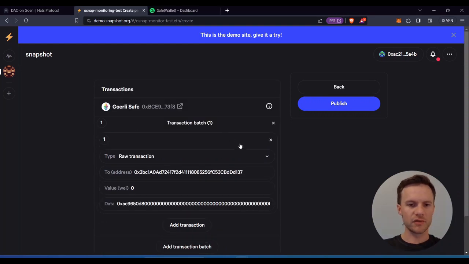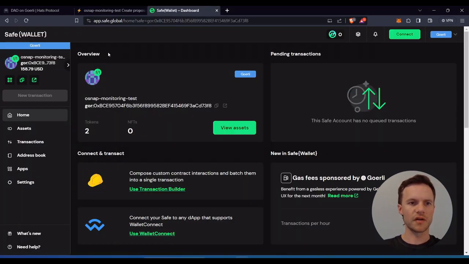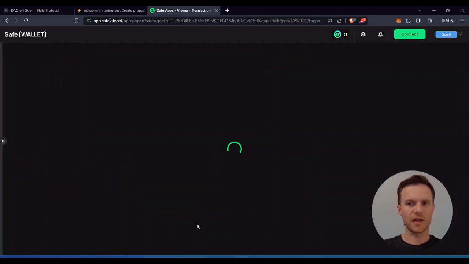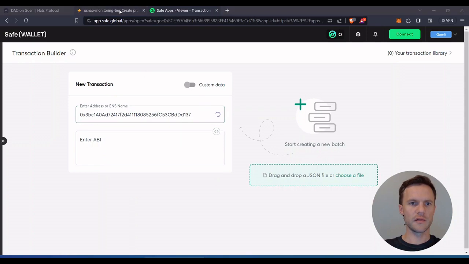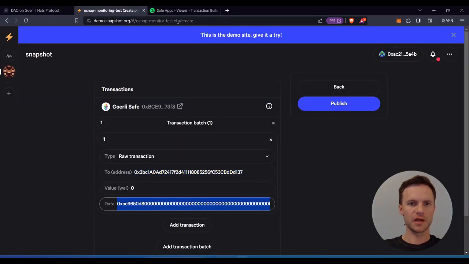And so we're ready now to publish our proposal. But just before that, it's really best practice to simulate this transaction, so we know ahead of time that it's not just going to revert or have any unintended consequences. To simulate it, I'll switch to our Safe app in our Safe account that controls the DAO, and I'm going to use the transaction builder, and I will paste in the address and the transaction data.